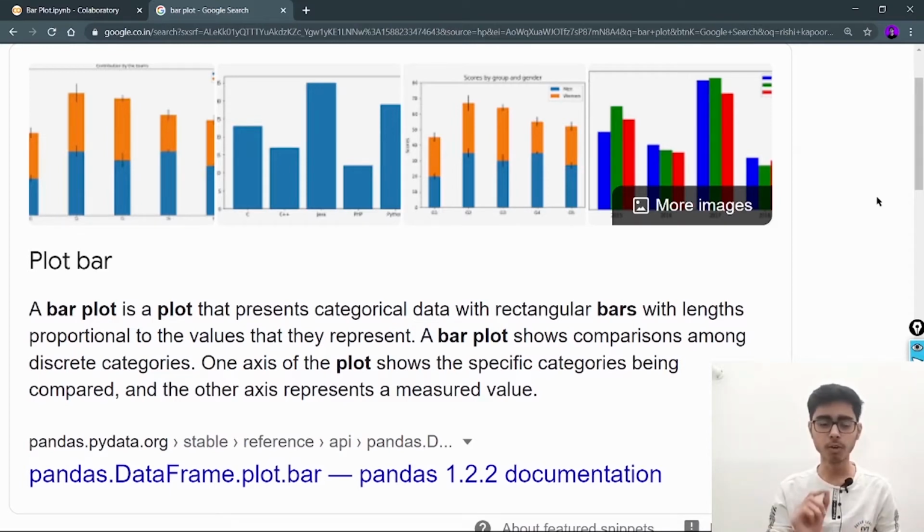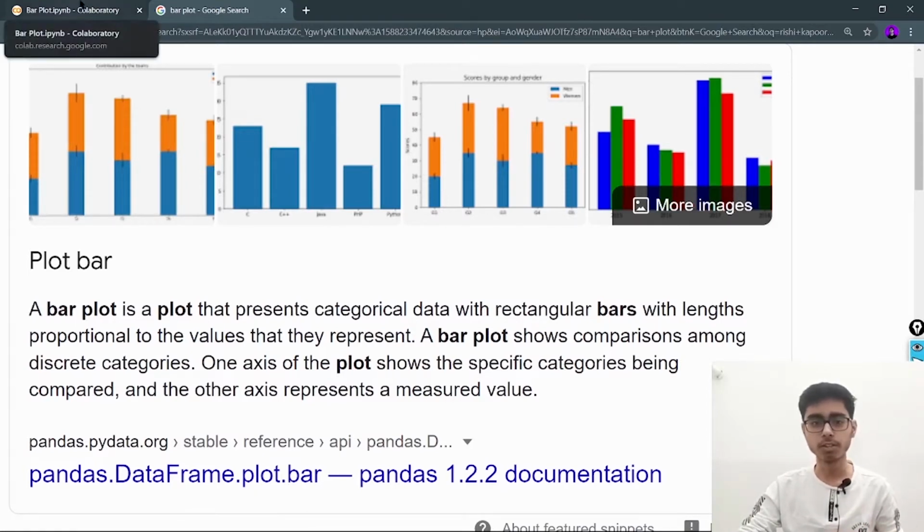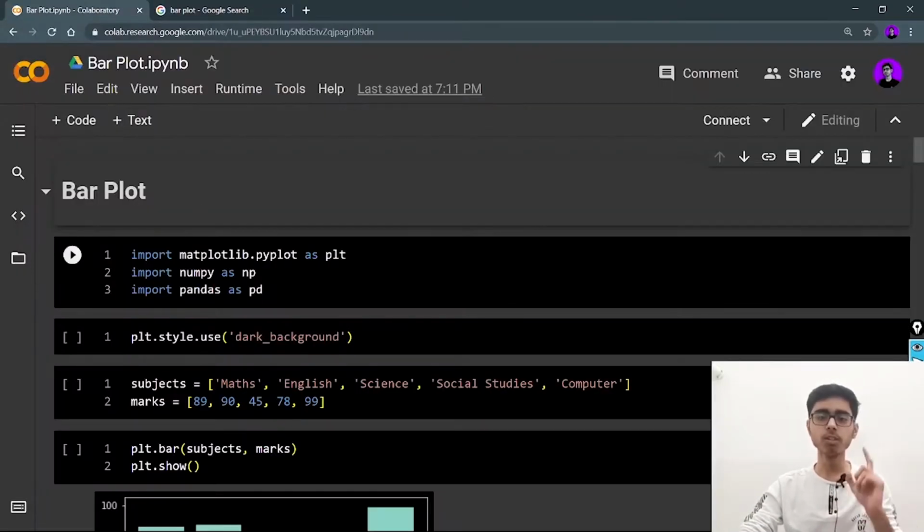So let's continue with the official definition of what is a bar plot. It is a plot that represents categorical data with rectangular bars. Simple. You remember that we used to have buildings in those plots, right? They are called bar plots, and we are going to implement that using Matplotlib, the Python library for data visualization. So let's continue with Matplotlib using Google Colab.